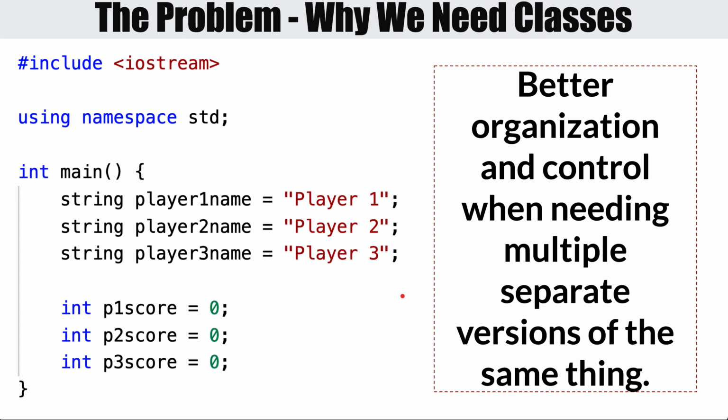Like if I know that I'm going to make a player or multiple players and they're all going to have the same type of variables, why do I have to essentially copy and paste and change a number system myself? Why can't I have a structure that does that for me?